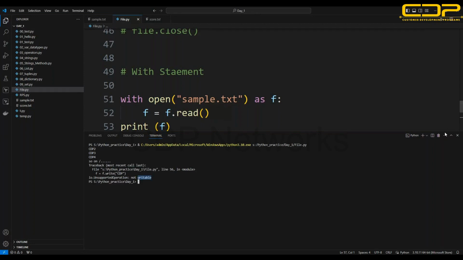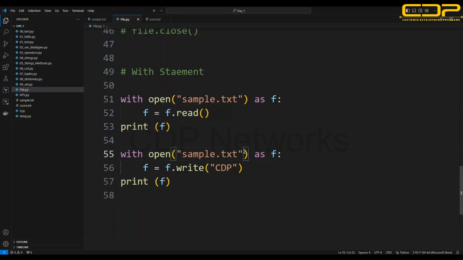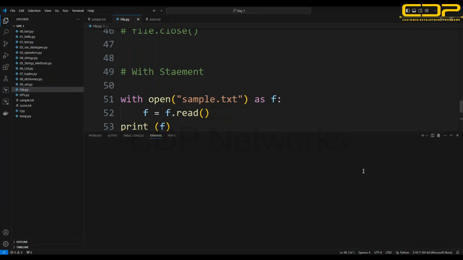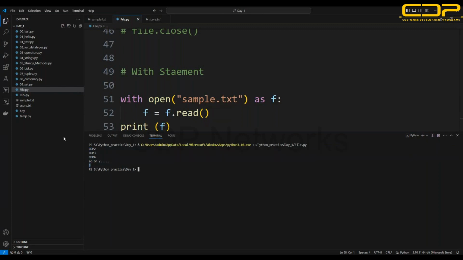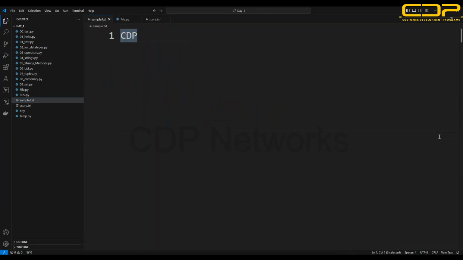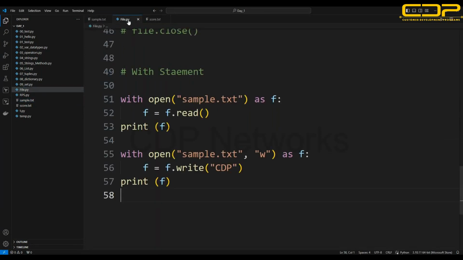It's not writable, so I made a mistake. I didn't mention mode over here, so it should be w. See, this is our read file, and this is our updated file. So now it should be updated with CDP. Okay. So this is the most common method used in Python, and you will also use this method.